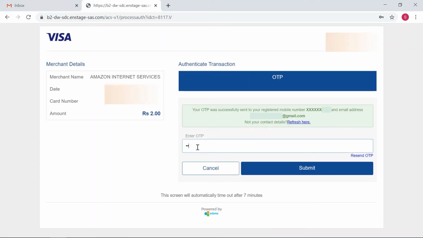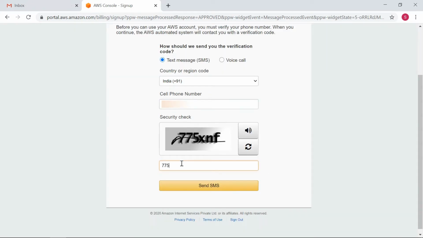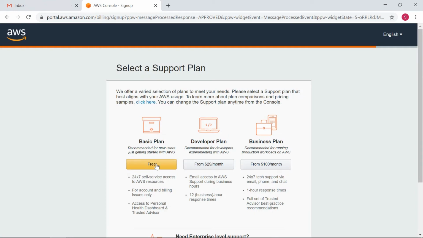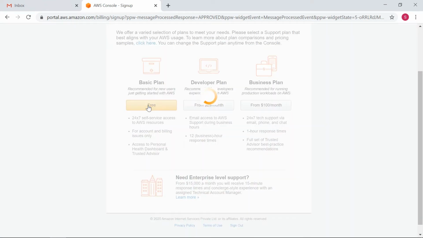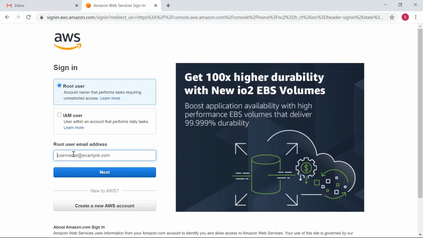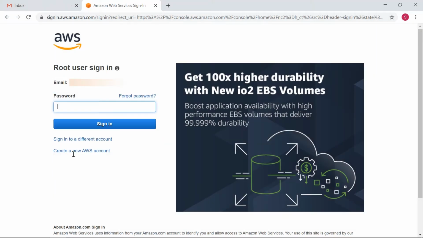You will get redirected to the page where you have to enter an OTP and validate the card. Click the submit button. Then confirm your identity by confirming your mobile number and CAPTCHA. You will get an OTP on the mobile number you have provided. Now select the basic plan, which is free. Click here to sign in to the console. Select root user, type your email ID and type your password.